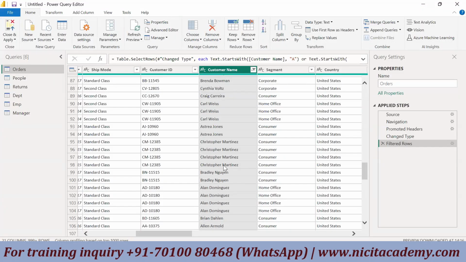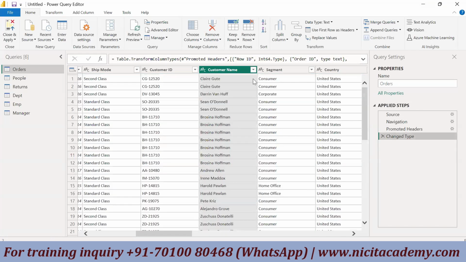Now I want to load customer names starting with B to Z. So only the customer names starting with B to Z if I want to apply. So let me just get rid of this. I'll just delete this. So this time I want to load customer names starting with B to Z. So if we are having A to Z, we don't want the A. We don't want the customer names starting with A, except A, we want B to Z. So the remaining B to Z need to load.